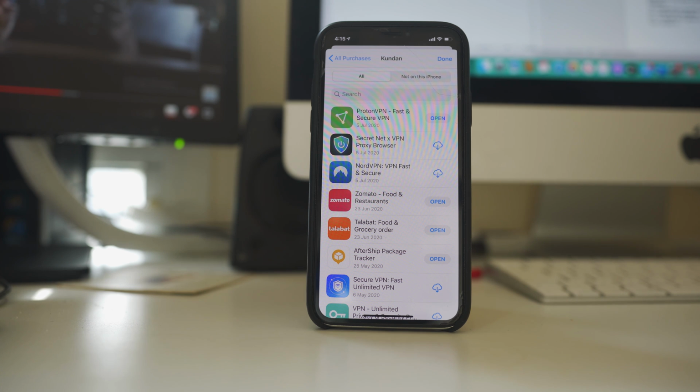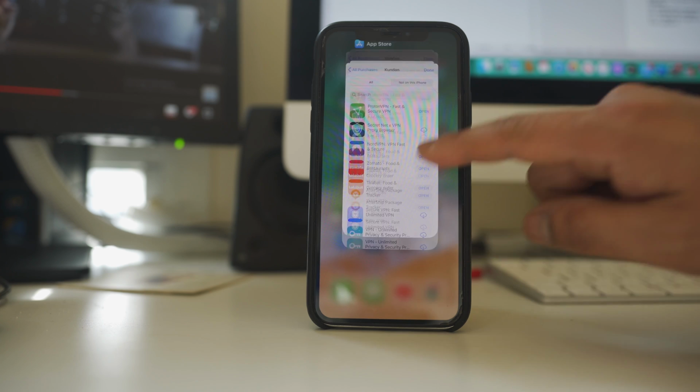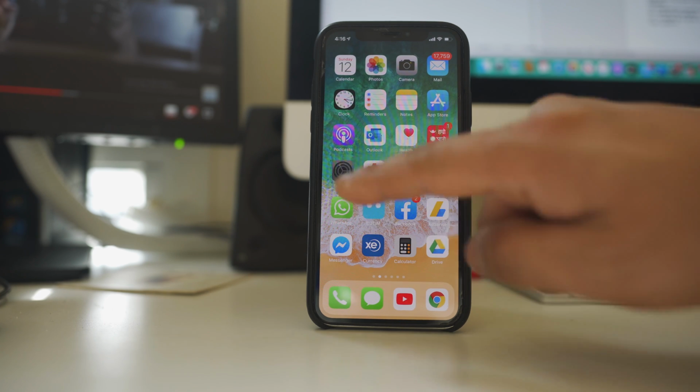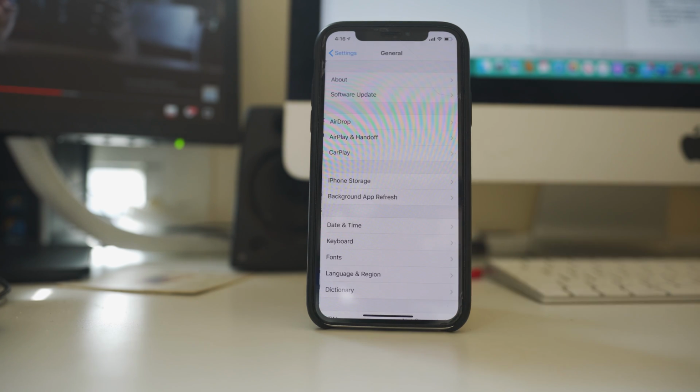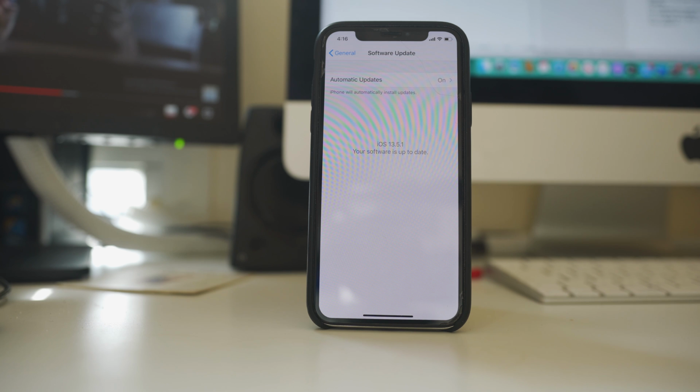Now this might also occur because of a software glitch. In that case, check if there is an update of the iOS software available for your iPhone. For that, we will go to settings again, go to general, software update. Let the iPhone check if there is any update available. For me, I have already installed the latest version of iOS. If there is an update pending for you, just install the update. Sometimes this kind of error will be fixed by the update.